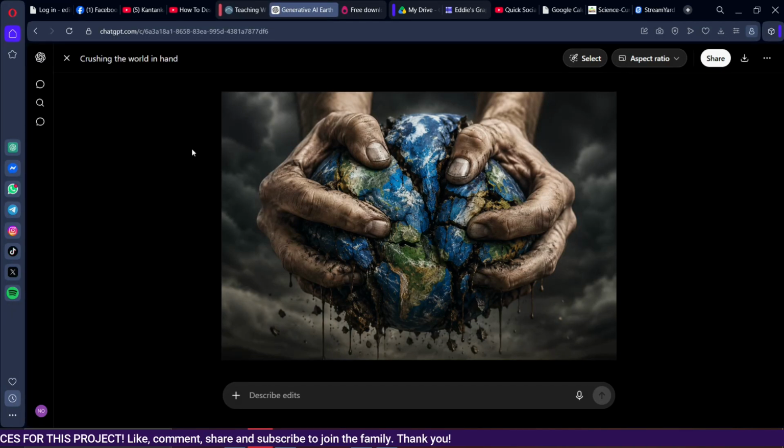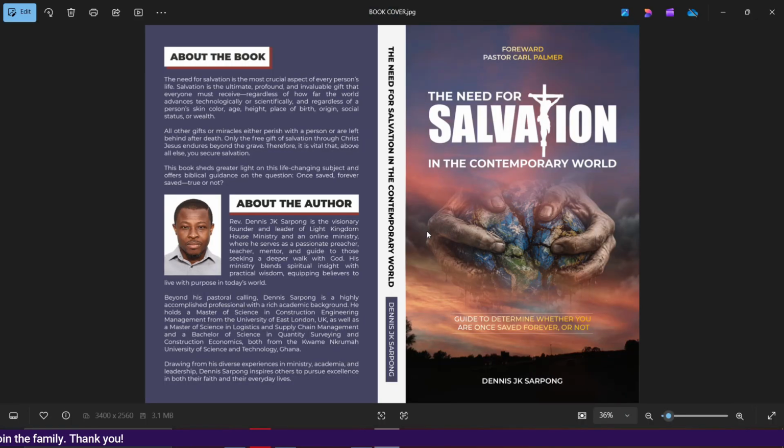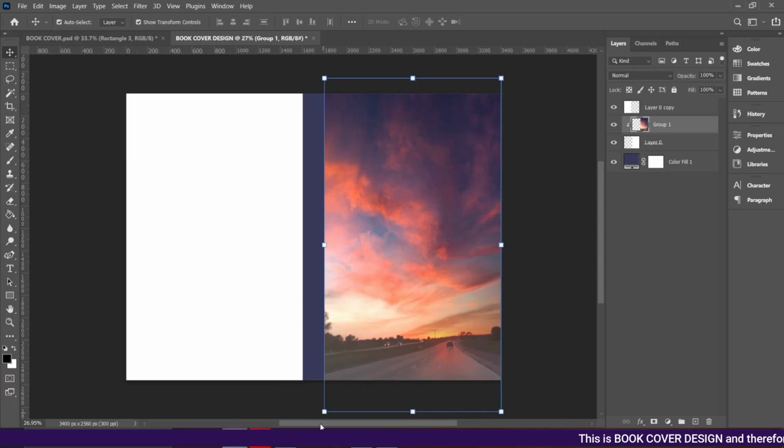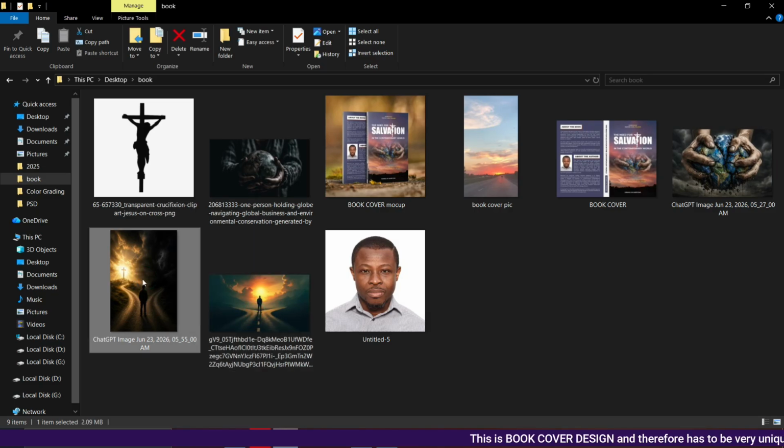So I came to ChatGPT and input this particular prompt: hands crash earth globe. Now, the reason for this particular design is I wanted to create something that would depict the salvation of the world. So if you look at this, it says the need for salvation in the contemporary world. So I needed a hand of God trying to save the world. It's not that he's crashing it. However, if you don't like the design concept, I added a lot of images like this or this. You can also add it up.